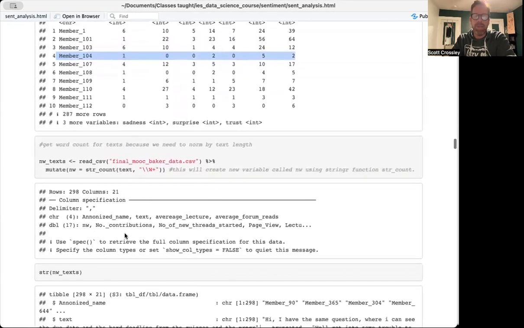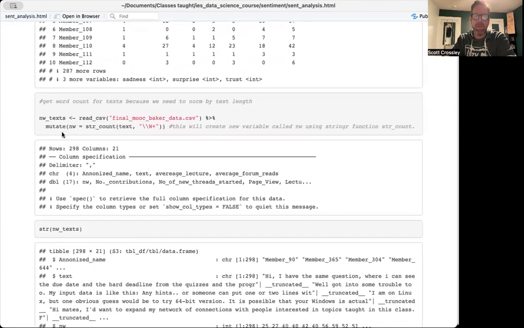So in order to do that, we are going to create another new data frame called number of words texts. We're going to read in this final MOOC Baker data. And we're going to mutate this. We're going to say, hey, we want to have a new variable called number of words.